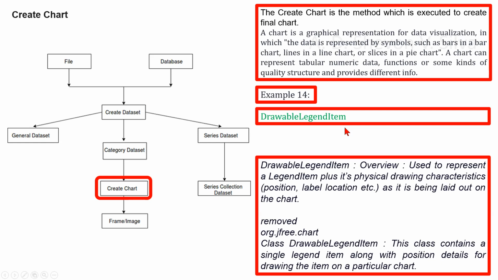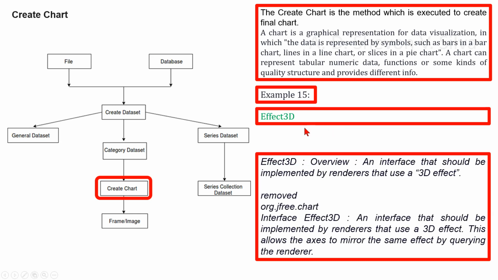Now it is removed. Overview in Effect 3D, an interface that should be implemented by the renderers that use a 3D effect. This class is now removed. Interface Effect 3D in org.jfree.chart. This is an interface that should be implemented by renderers that use a 3D effect. This allows access to mirror the same effect by querying the renderer. This allows the 3D access classes to synchronize their own 3D effect with that of the renderer and plot. Now this class is removed from JFreeChart.